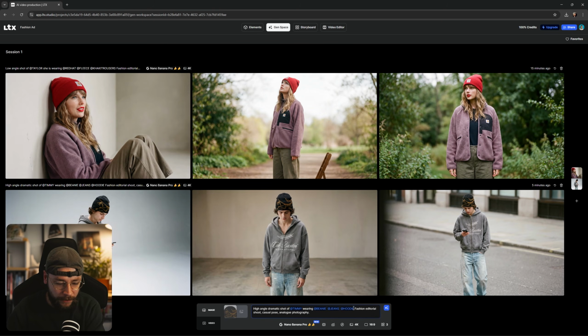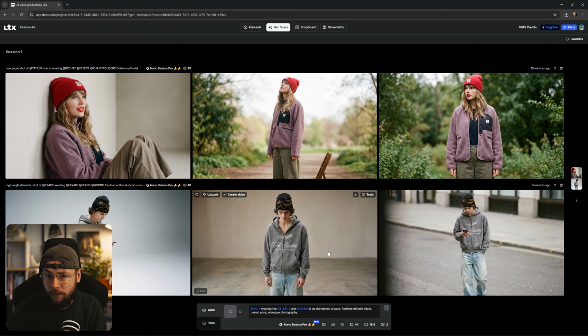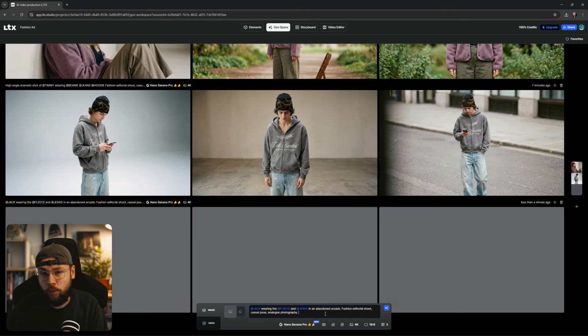We'll clear out the first half of our text prompt because we want to keep this bit at the end. It seems to be giving us some nice results. So we've just gone for Jack wearing the fleece and jeans in an abandoned arcade. Don't need to add a hat because in my reference image, I'm already wearing my backwards baseball cap. Let's go ahead and send this off. So you can see here we've got a little bit more specific with our prompt by giving it an idea of the location that we're after.